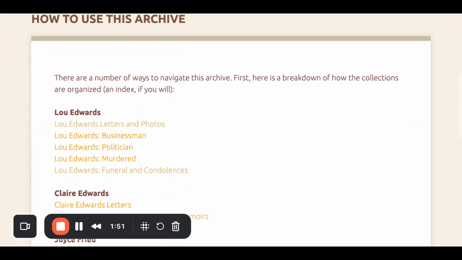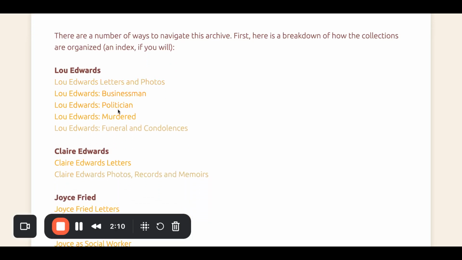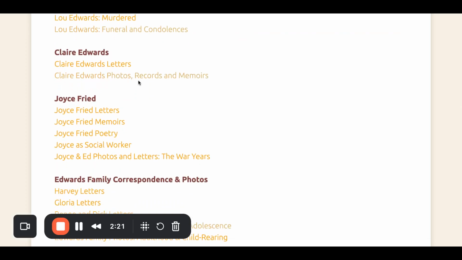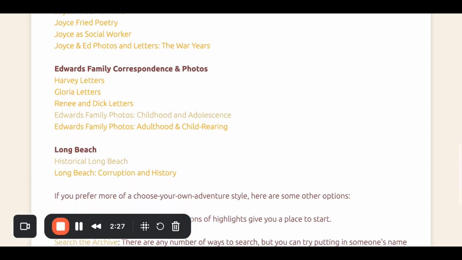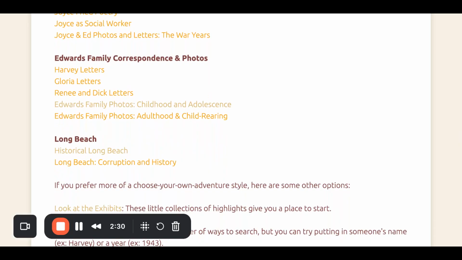So one of the first ways is that there are collections that I created. This is basically like an index, all grouped by subject. So you have things like Lou Edwards, his letters and photos, things about him as a businessman, politician, and his murder and the aftermath of that murder. And then you have things like Claire Edwards' letters, memoirs, photos, etc. This is how it's organized at the moment. These categories can be changed if we need to at any point, and certainly things can be easily added to them. So what happens if you click on one of these archives?